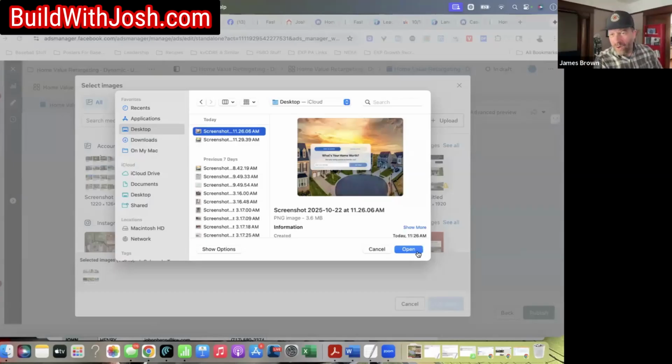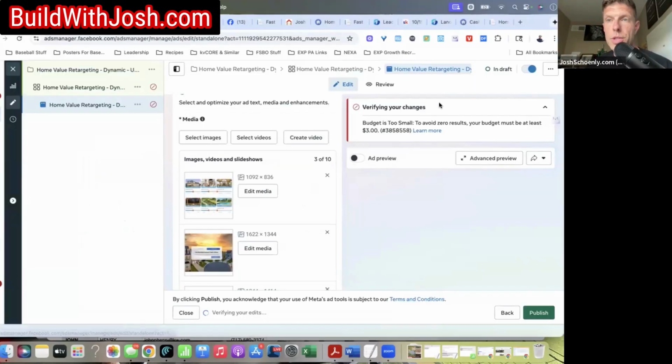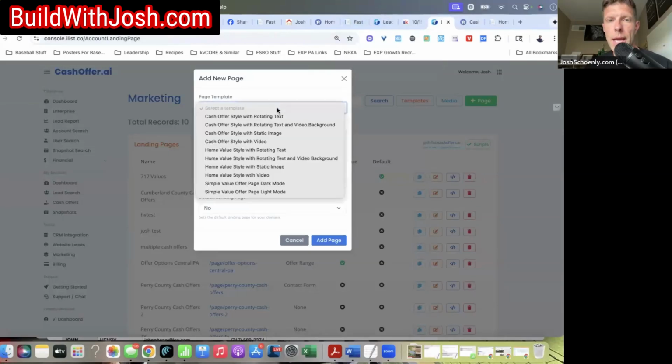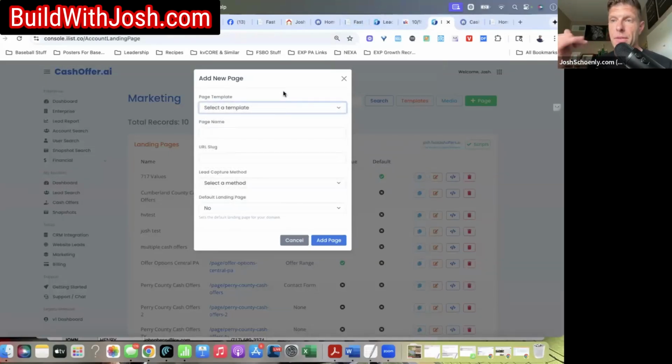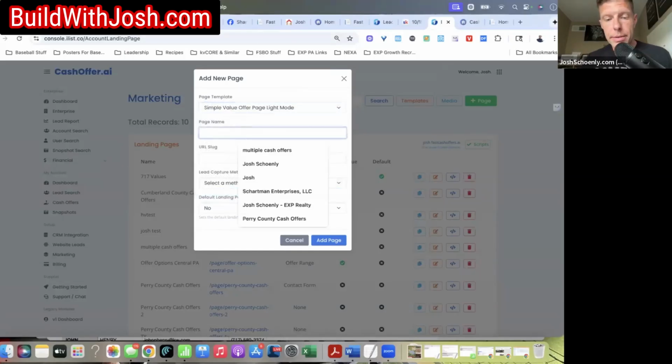Ronaldo says, do we have to buy domain names for each town or home addresses? No, nope. With this tool, you can make an unlimited amount of these landing pages. And if you want to make them specific for each town, you would just make a new one. You'd select simple value offer page light mode. And I would say Mechanicsburg home values, for example.